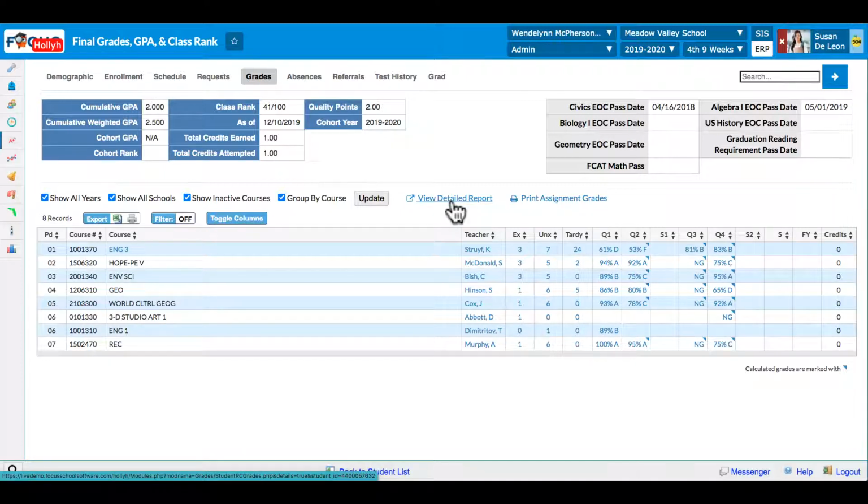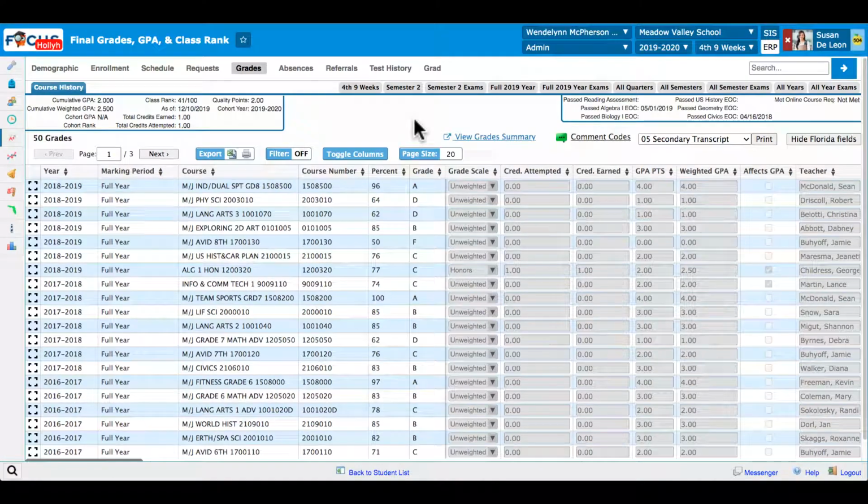To view the student's course history with state reporting fields and the ability to make changes, click the View Detailed Report button. The top of the screen shows GPA, class rank, credits earned, and EOC data. The main part of the grade screen displays a history of the student's grades with the most recent grades at the top of the screen.